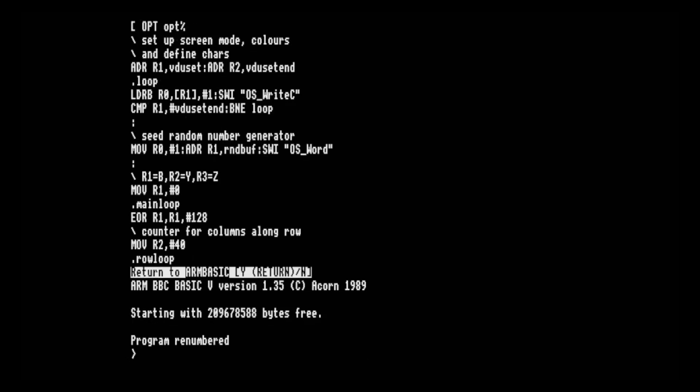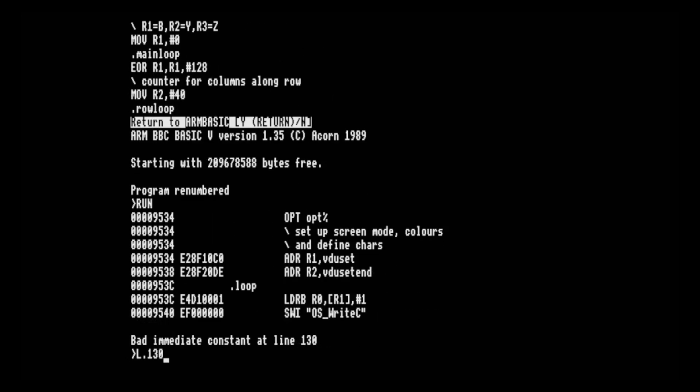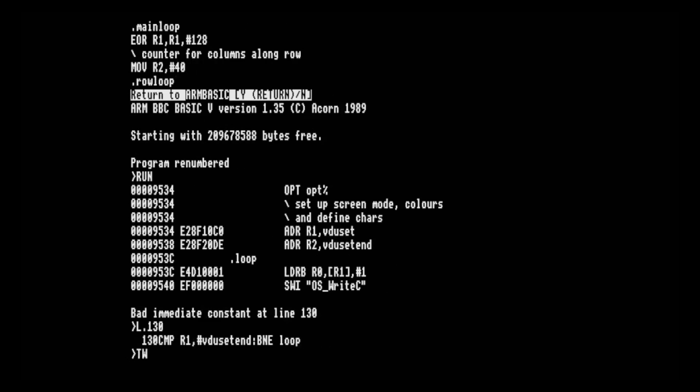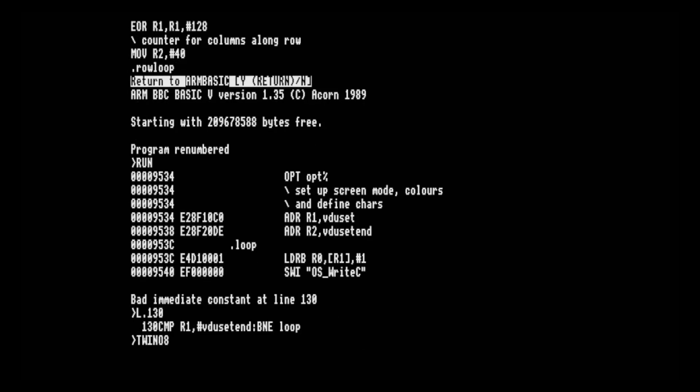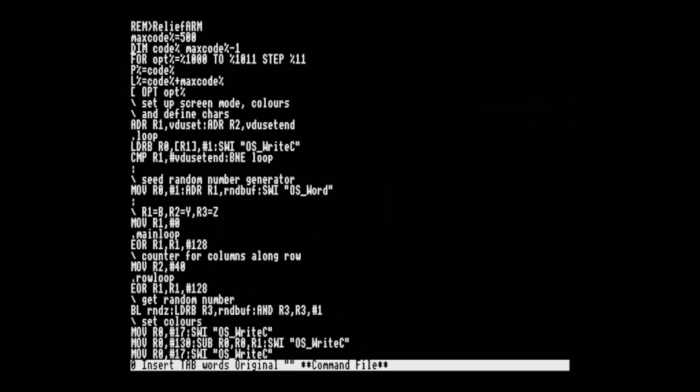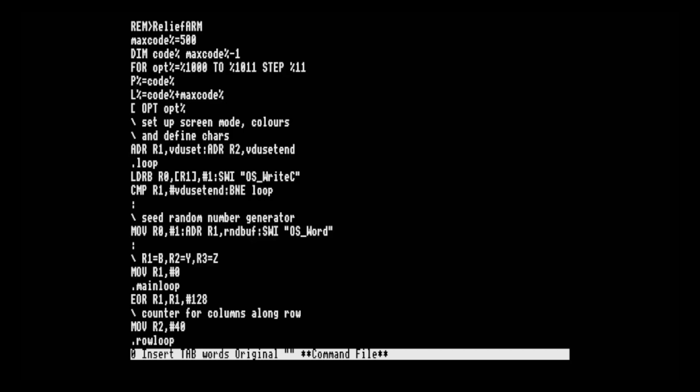Well, the reason for that is that the ADR instruction doesn't actually work the way you think it does, and I'm not going to go into that right now. I'll come on to that at the end, but for now I'll just put the program back to how it was and compare R1 with R2, and then we'll move on to the next thing.